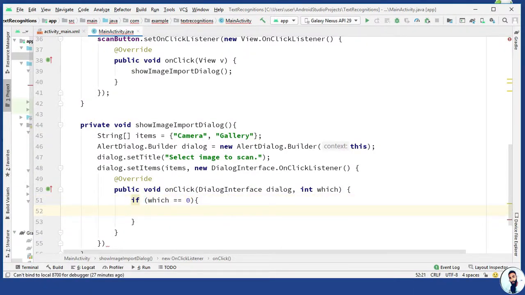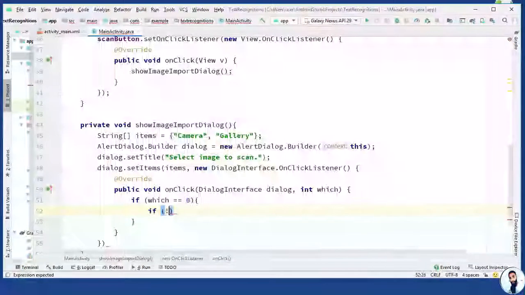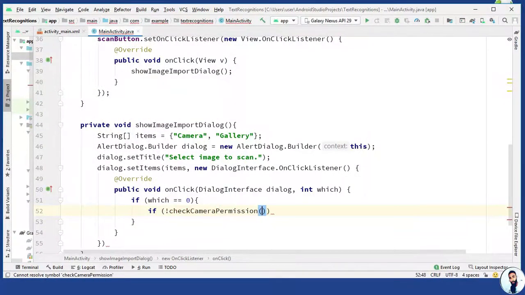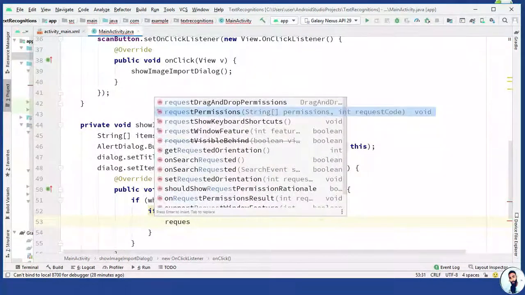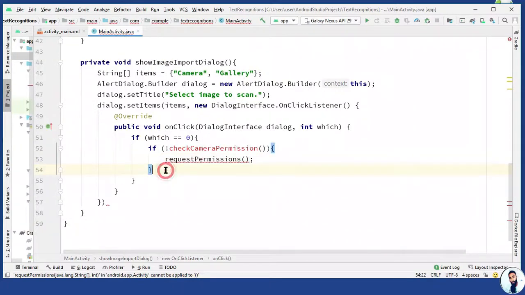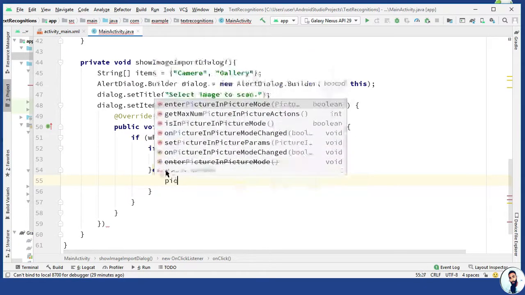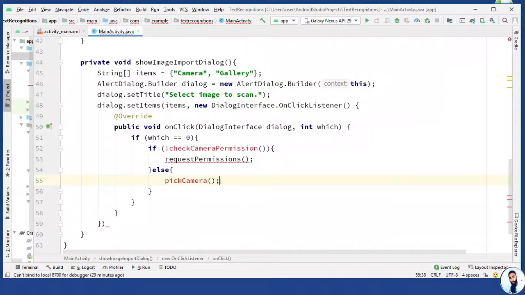For operating systems such as Marshmallow and above, we need to ask for runtime permission. This means that if the camera permission is not allowed yet, we have to request the user to allow permission. Request permissions. Else, we will open up the camera. So it means when the condition is satisfied, this method will be invoked. Close it up right here with a semicolon.